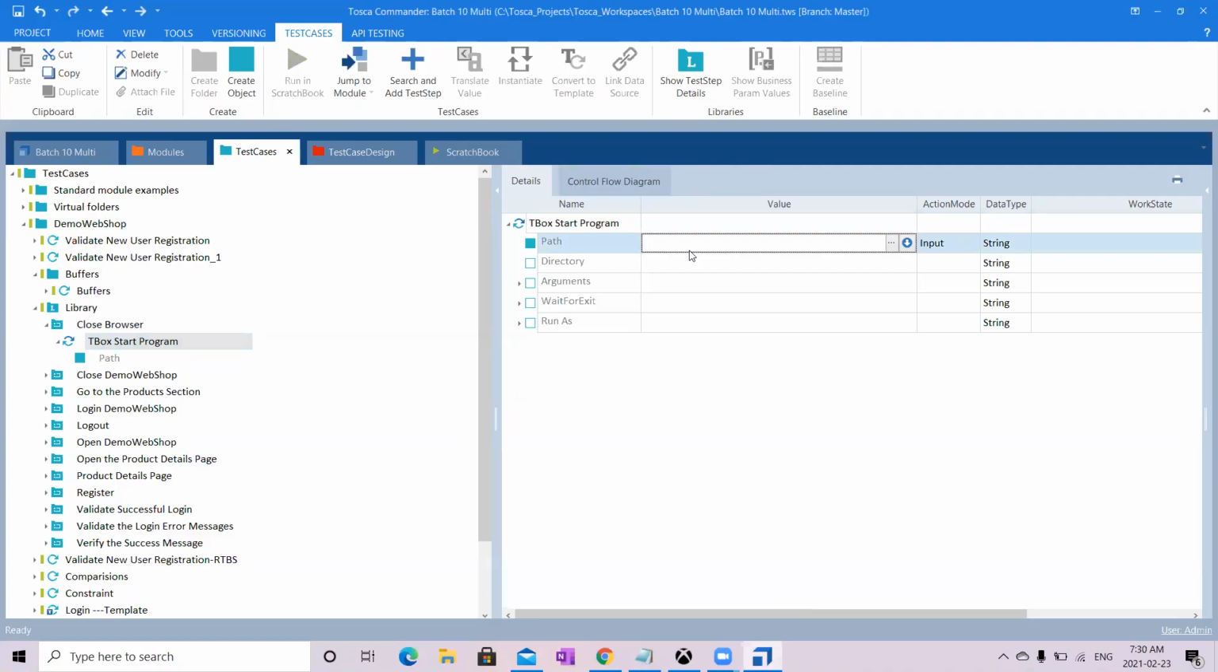So for this, all I need to do is start the command prompt first. Excuse me, just give me one moment.